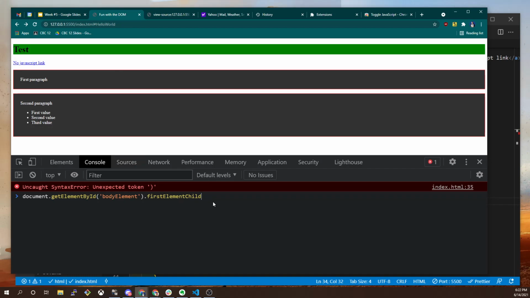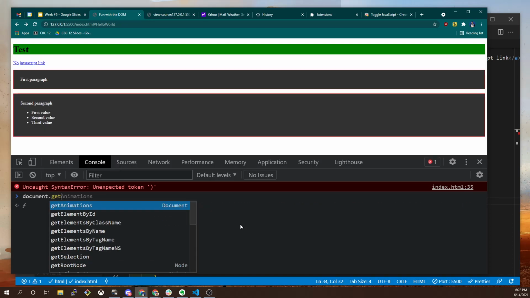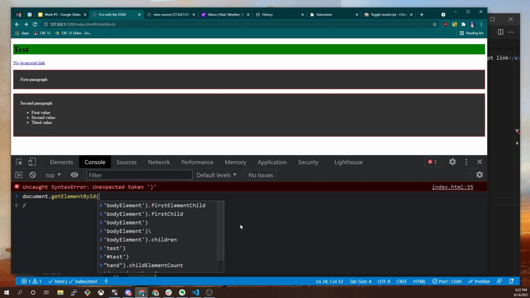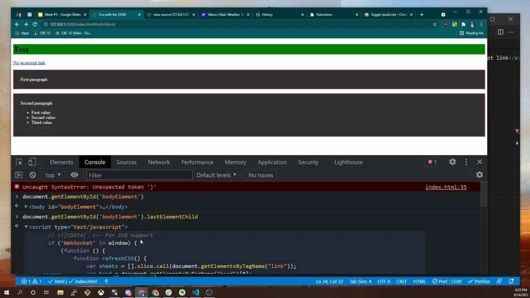What if we wanted to get the last child? What do you think that would be? Last element child. Yeah, let's try it. Okay. So element, lastElementChild. Okay. It's going to give us that JavaScript that is being inserted by our little plugin here that's doing live reloads.